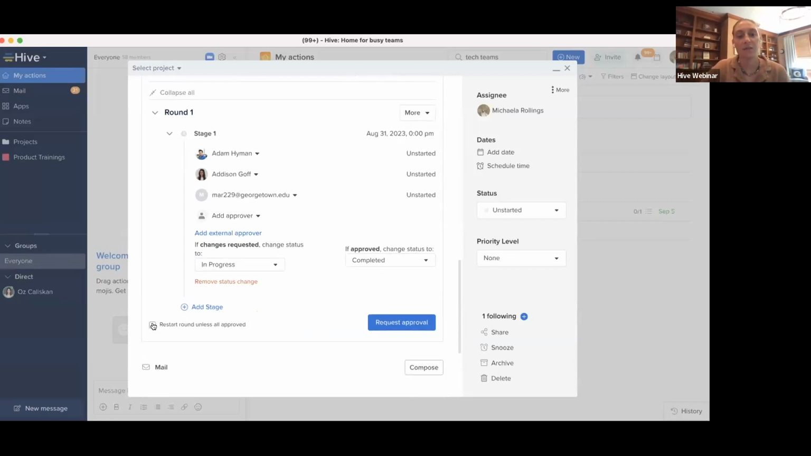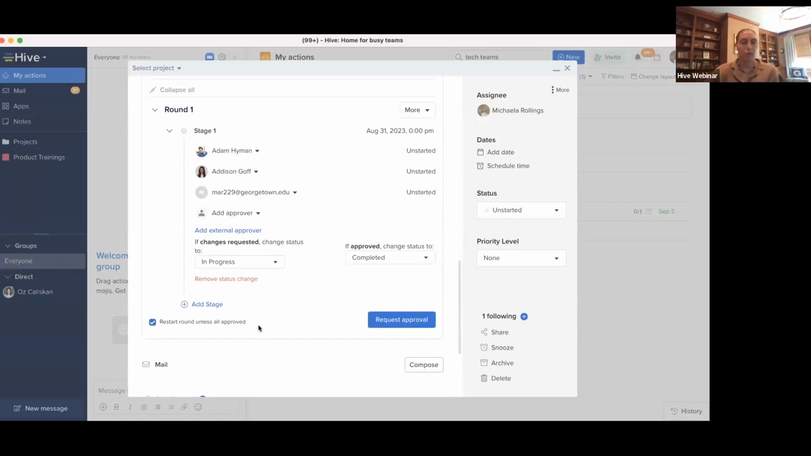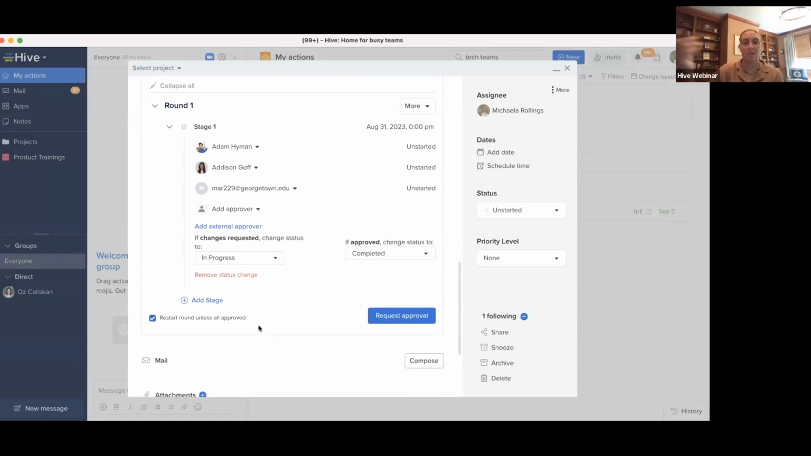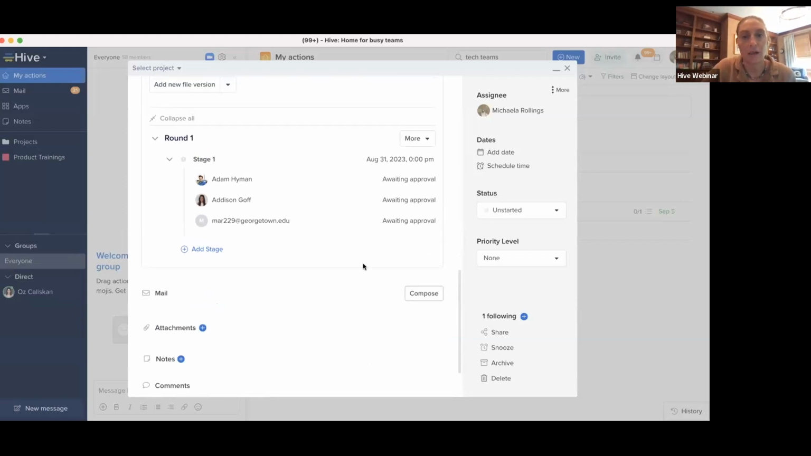You can also click this, which is restart round unless all are approved. So let's say Addison and my external user do not approve it, but Adam does. The round will be restarted if those 2 people do not approve. So I will be requesting approval here, and then it will show me this little button, awaiting approval. I will be able to send a reminder to those approvers here. Just click on this little email.